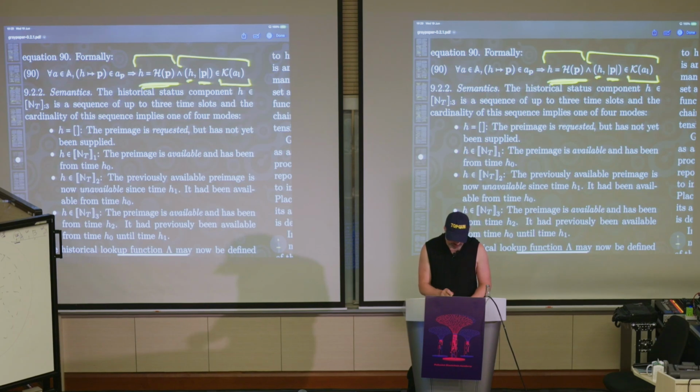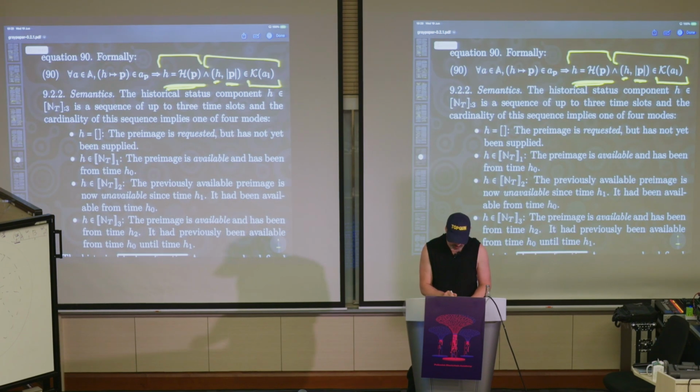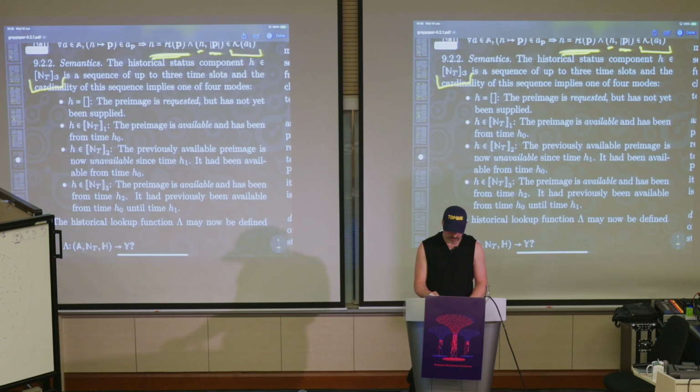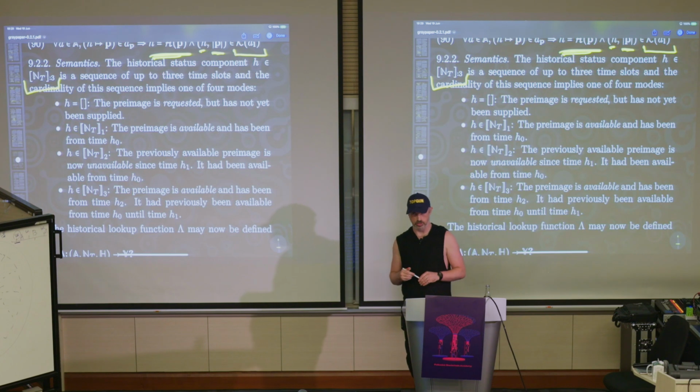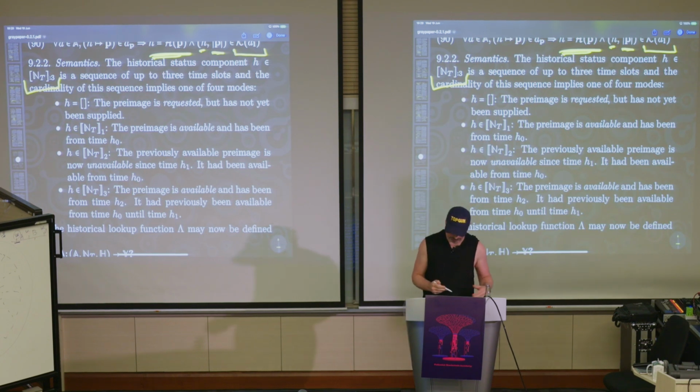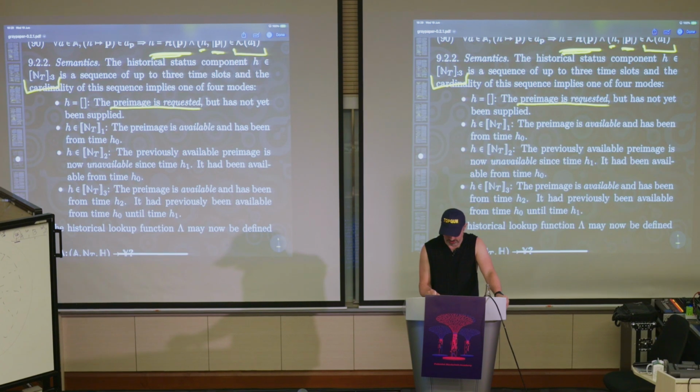Now we had this funny thing, this three-item sequence, up to a 3-item sequence. Each of these, depending on how many items, has a very particular mode, like it defines a modality. If there are no items, it means that the preimage is requested, but hasn't yet been provided. Okay, that's how it starts.